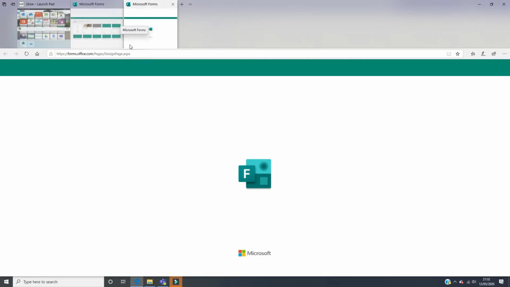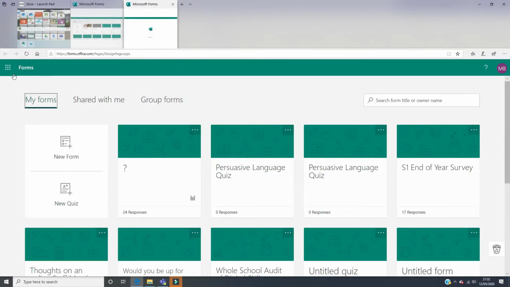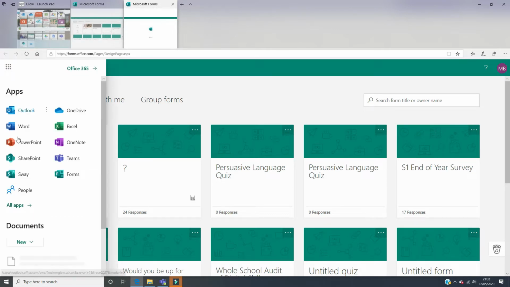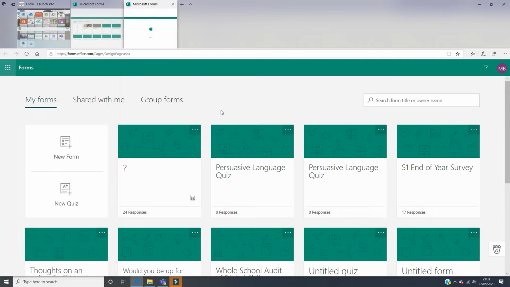Also, if you're in any of the 365 apps, such as your OneDrive or your emails, up in the app launcher, which we call the Waffle, if you click on that, that will take you to Microsoft Forms as well, so it doesn't actually have to be opened through Teams.